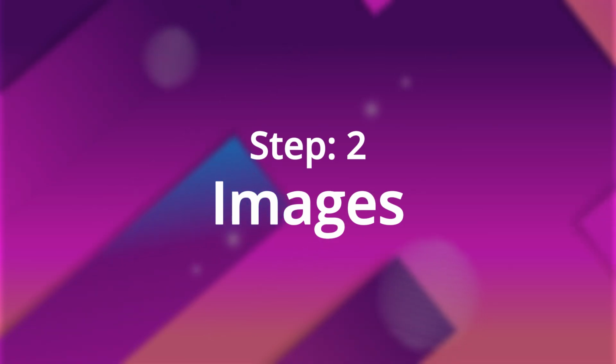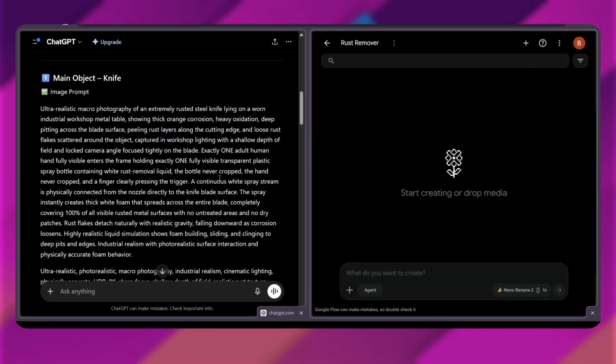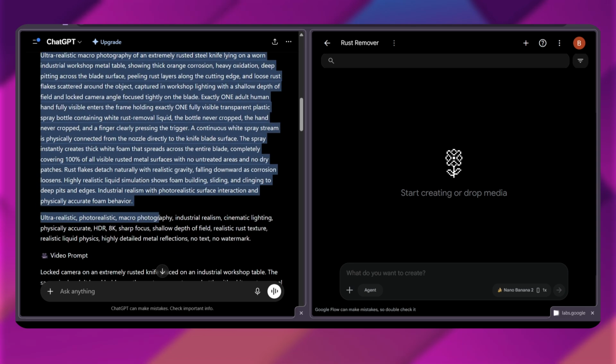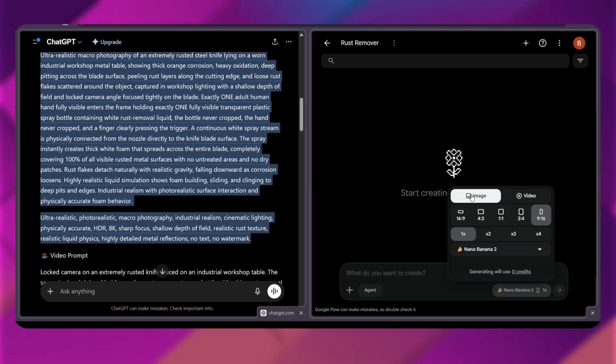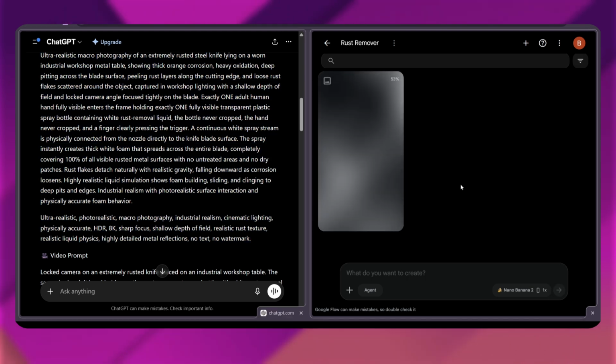Step 2. Let's build the visual asset layer. Copy your first corroded image prompt from your script and jump over to Google Flow. Toggle the interface to image mode, paste the text description into the prompt box, and hit generate. Choose the variation with the sharpest macro metal details.